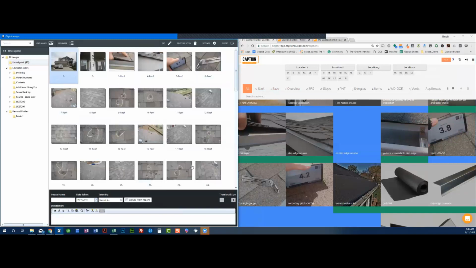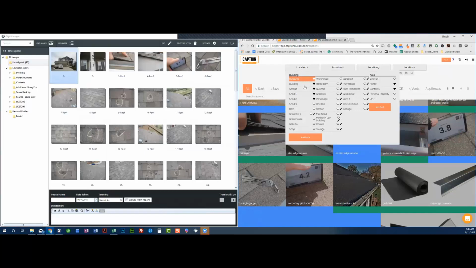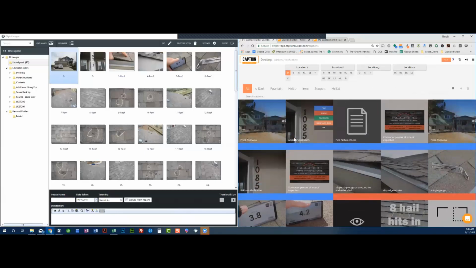So like I was saying, location 1 here is all our building names. And you can see here I've added a bunch over the years of different building names, you know, grain bin number 2, and playhouse or farm residence, church or mother-in-law building, whatnot. But obviously our first one is usually either dwelling or building. So I click on dwelling, that adds this prefix right up here to the top. And so I can just leave that there as I label all my dwelling photos.